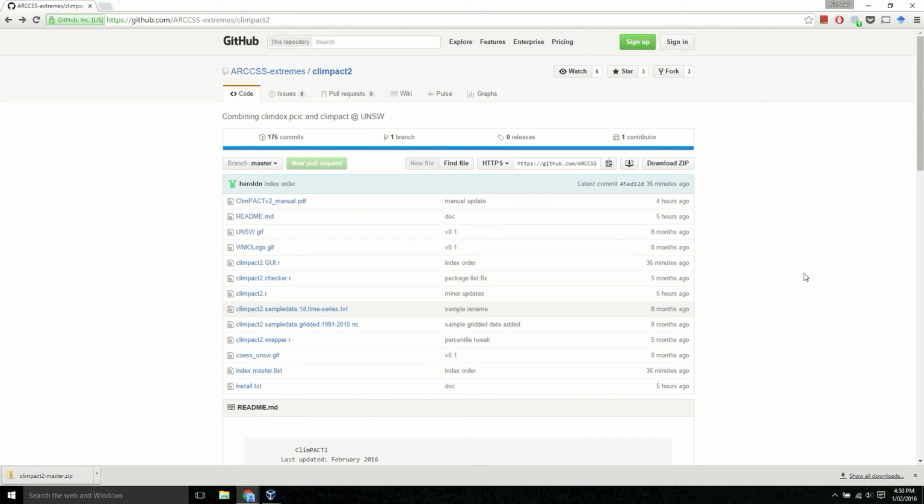Hi guys, so in this video we're going to run through the process of running ClimPACT2 on a Windows machine. On this computer I've got Windows 10, but the process will be really similar, if not the same, for earlier versions of Windows. Here I'm assuming that you've got R installed on your computer. That's the only requirement for running ClimPACT2. If you don't, there is another video on how to install R in Windows.